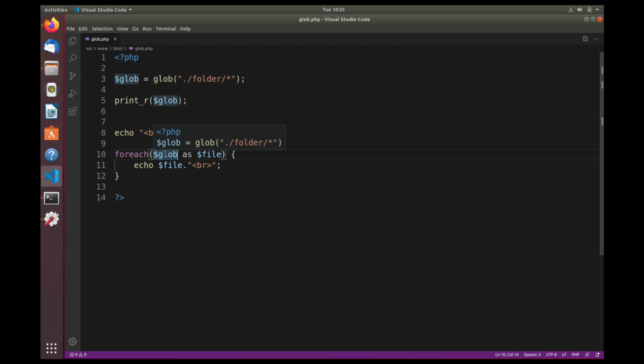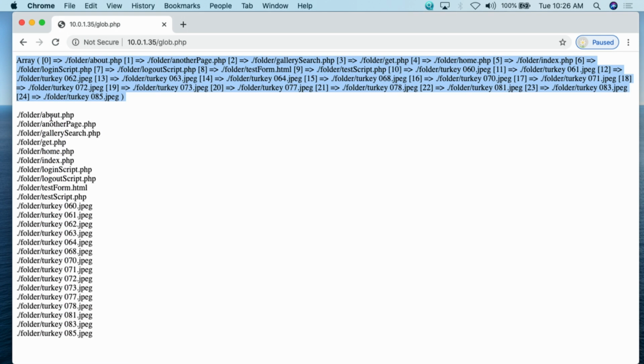What it's going to do is step through the glob array, and every value in that array is going to be turned into the value for $file. Then we're simply going to echo, print out, the value for $file, and then a break. So every value in glob is turned into a value for $file that we then print out, and then the foreach keeps going until we get to the end of the array. If we take a look at the results, that's how we've stepped through here.